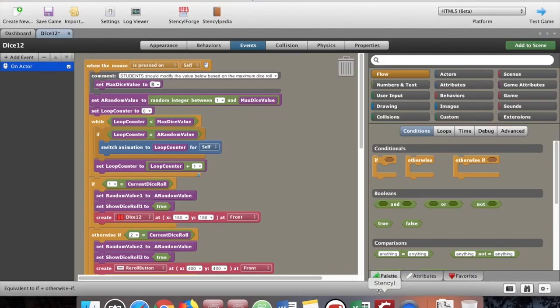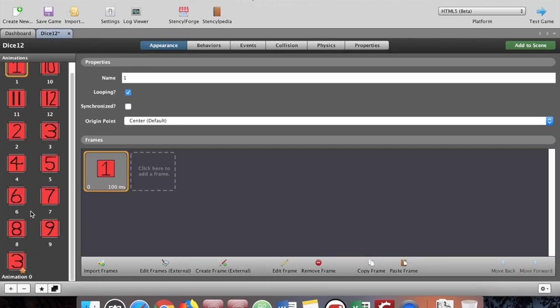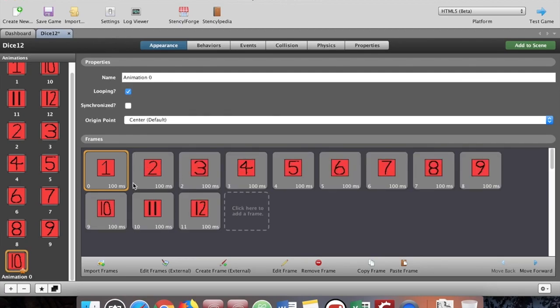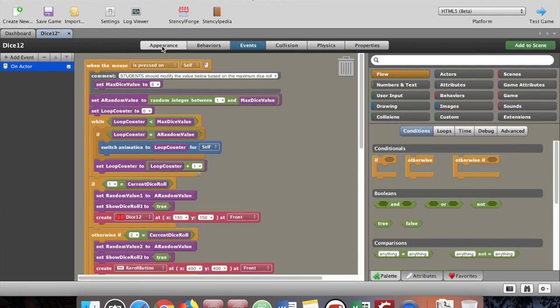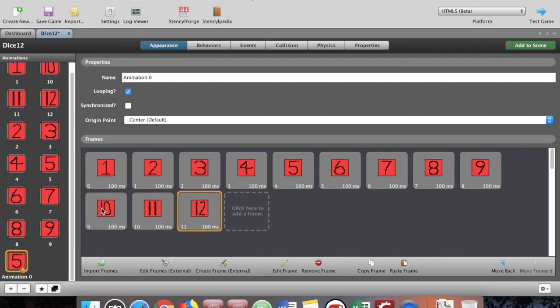Well, the answer to that is in the appearance. So we're going to go back to the appearance tab. And if you scroll down here and you click on animation 0, you're going to see that the animation actually consists of all the numbers from 1 to 12 as it was originally designed. So now, because we've changed this value to 8, we're going to want to remove the numbers above 8.